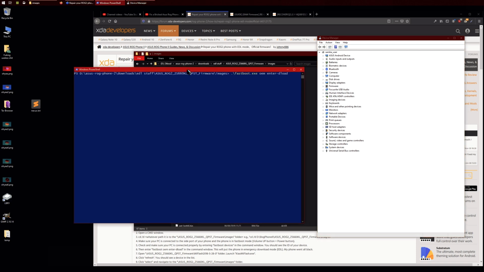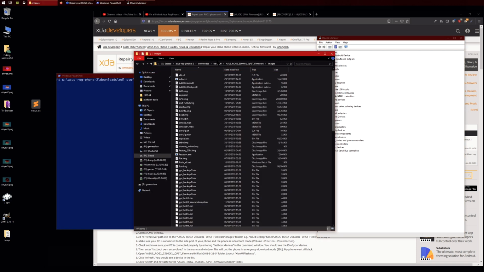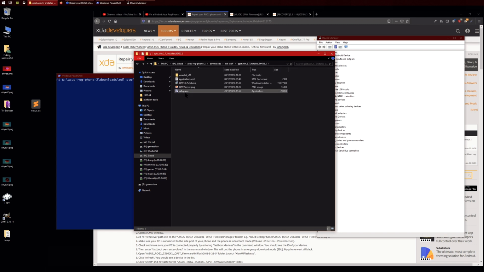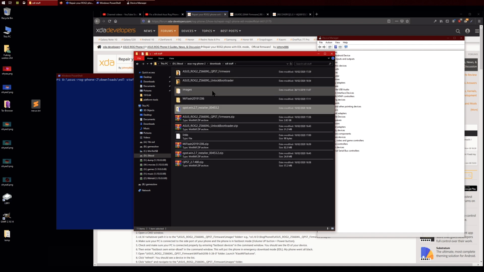Oh yeah, and I forgot to mention another thing before you do this. Go inside here and install this. So just double click on this and run through the installation. This is the Qualcomm drivers that we need for EDL download. So if you haven't done that, just run it here before we continue.